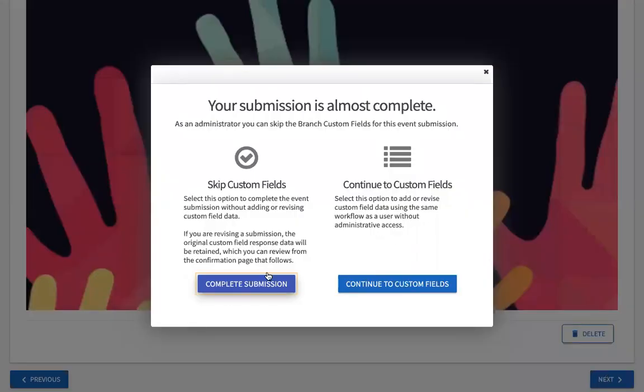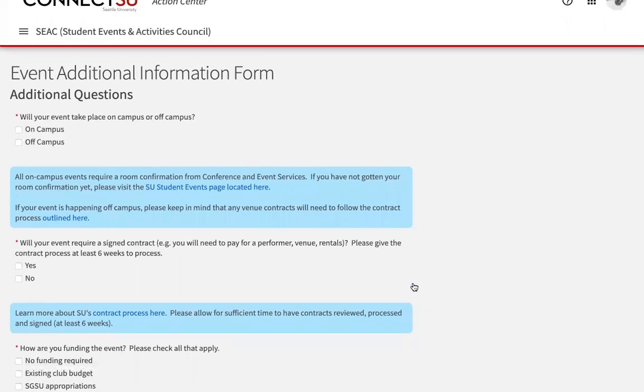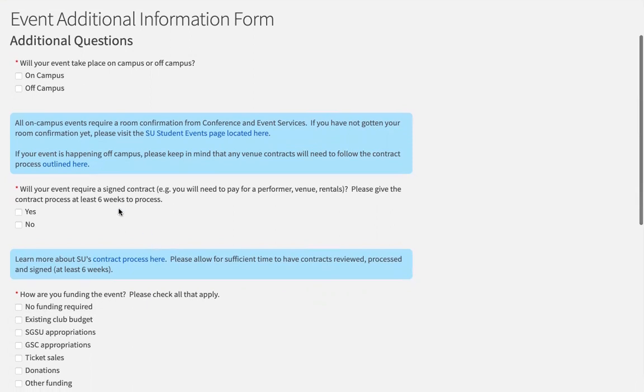Now, the next thing, because I'm an administrator, I see the skip custom fields. I just want to show you really quickly that for clubs, there's additional information. Where will your event take place? Will you have a contract? We don't allow student clubs to sign contracts. That has to go through the contract process through the university.